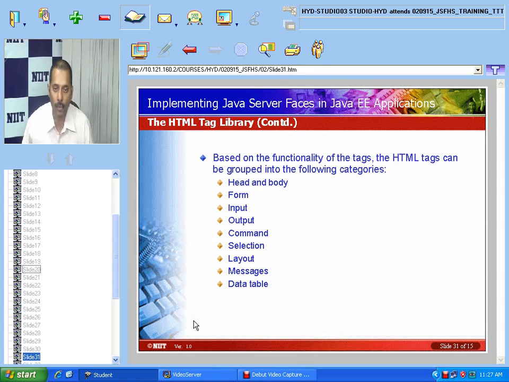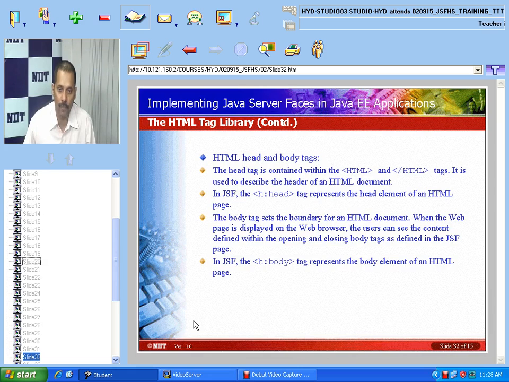So this is what we should remember: just like how we use the HTML tag, body tag, or head tag, similarly in JSF we will also use them. The only thing is that when you use these particular tags, you should prefix them with h:. H is the prefix for the namespace you are representing, that is, the HTML tag library. So that's why h will be the prefix for every tag within the HTML tags of JSF.